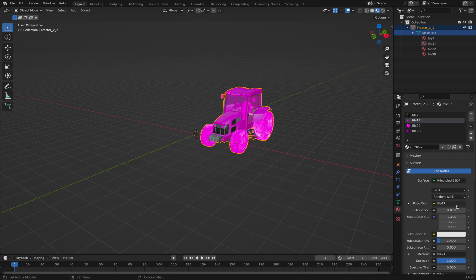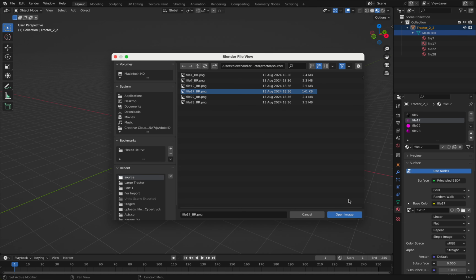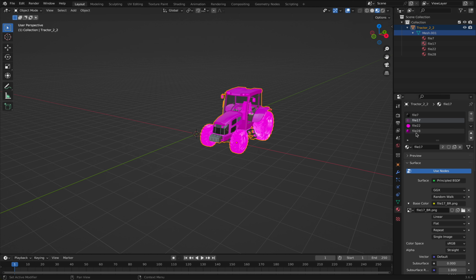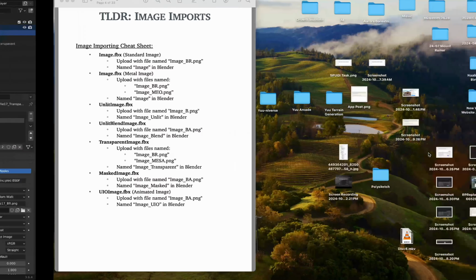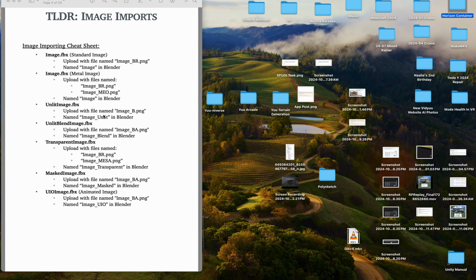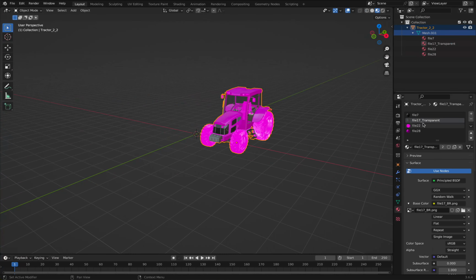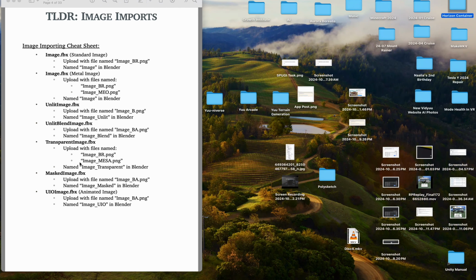Go to file 17, link up file 17, which I believe is the glass, yes. And on file 17, we actually want to rename this one to _transparent. The thing to know about transparent, if you haven't seen this, it's online. It says a transparent image needs to be uploaded with an image named _br. That's our file 17 _br. And an image, so file 17 _mesa.